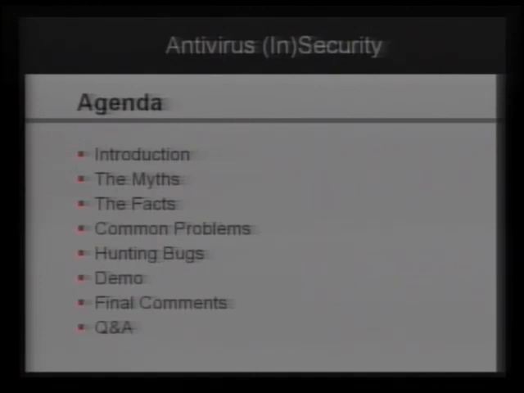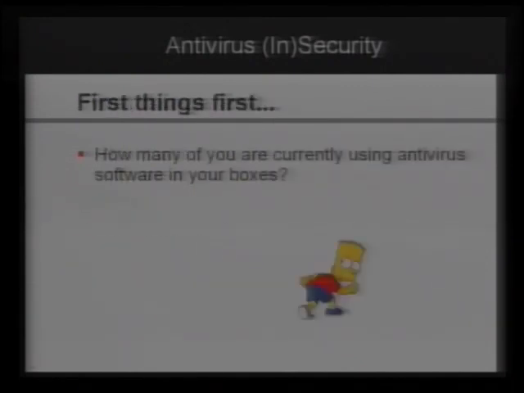I will present a short introduction about antiviruses, some myths around them, the facts, common problems I have found, and how to hunt these security bugs. I will do a small demo, and then final comments and questions and answers. So basically, how many people here have antiviruses installed on their systems? Raise your hand. Okay, we have quite a few. That's good.